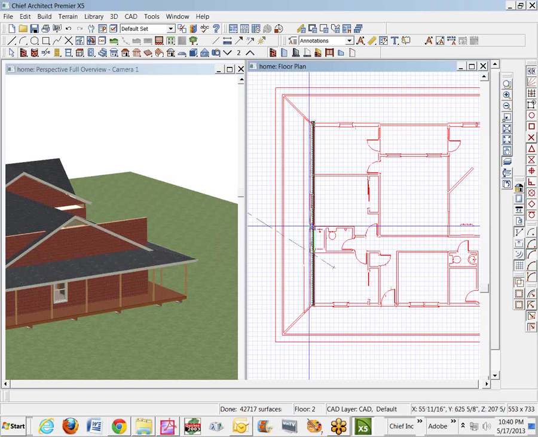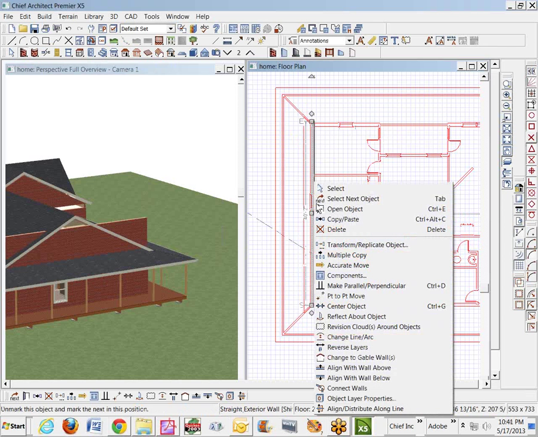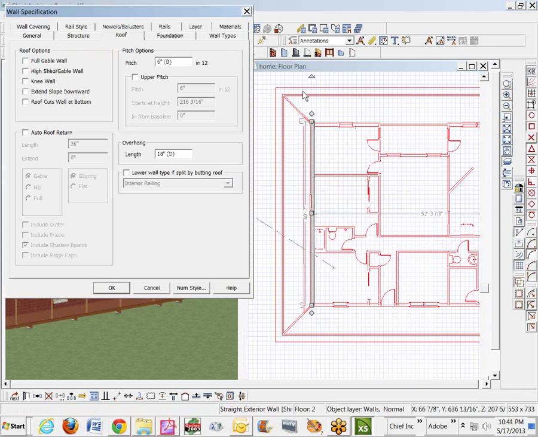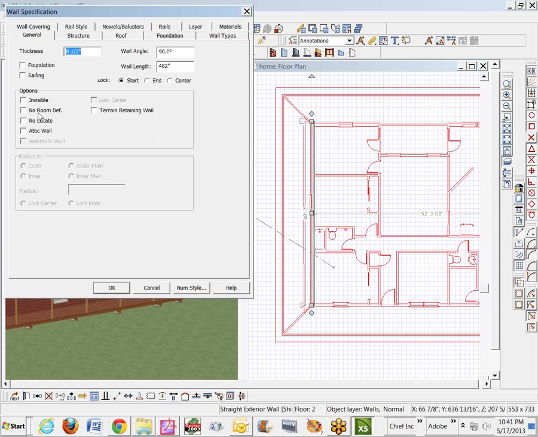Of course, I don't want a brick wall there. So I'm going to open the walls dialog. Any of this that I'm doing right now, you can do in architectural. Easy peasy. We'll go over here to the general tab of that wall and tell it to be no room defined, no locate, and an attic wall, because I'm drawing it as an attic wall.